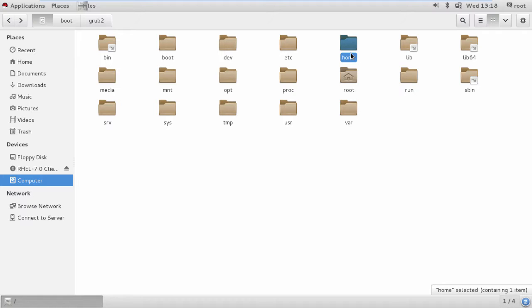Home is nothing but the home directory for the standard users. As we have seen, root has a separate home directory. Now below home you can see root. Root is a separate home directory for the root, as root is a super user like the administrator in your Windows. So here we have a home directory for the standard users.